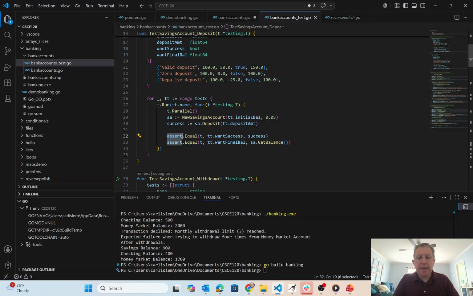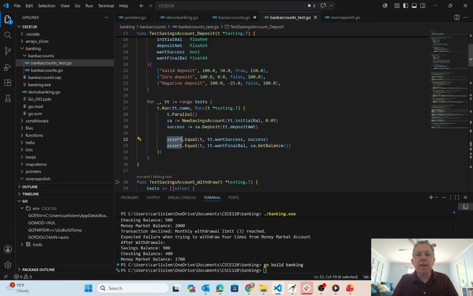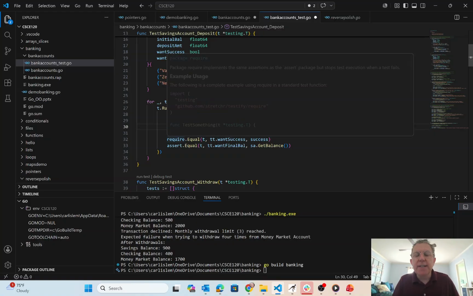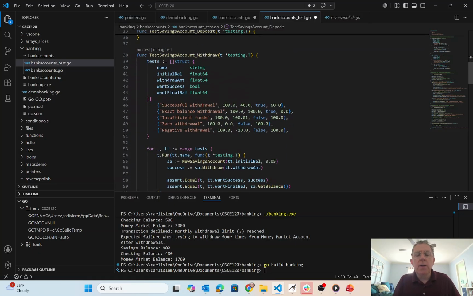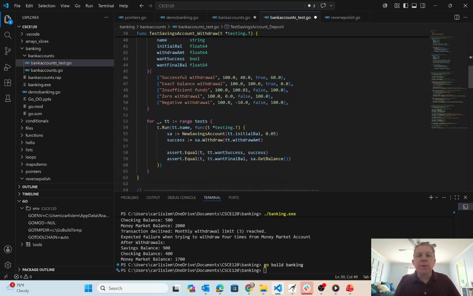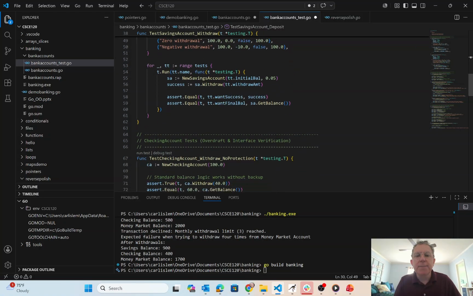If we don't want that, we can actually say that we want to use this require. So we can say require.equal, and then this would mean that if this test fails, it will not bother to do this test. We have tests for withdrawal, right? So here we again loop through, we create the savings account, we do the withdrawal, we check that it succeeded or not as we expect, and that the balance matches what we expect.